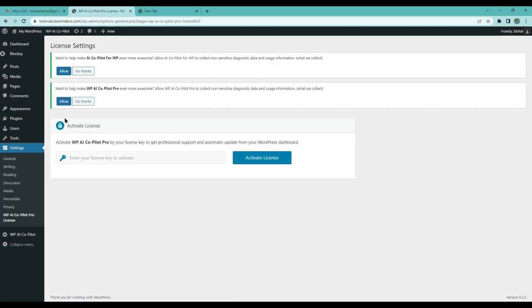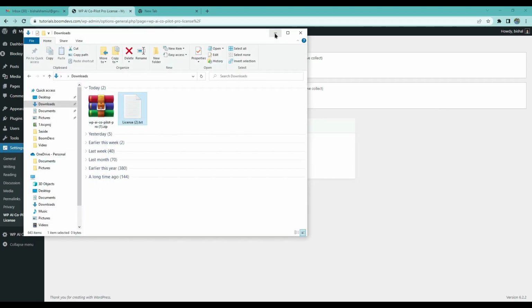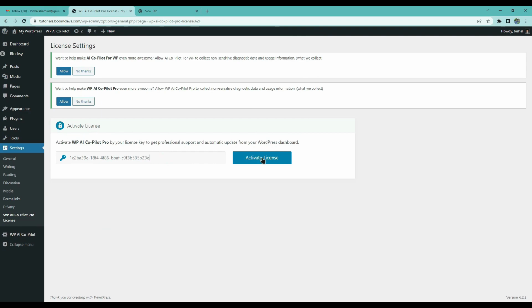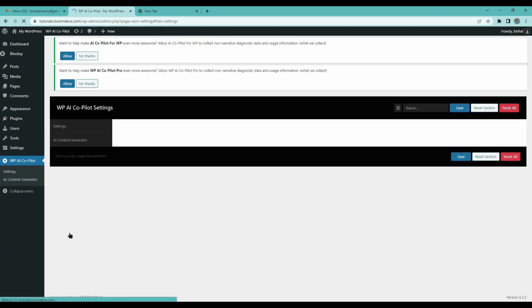Once I click on the activation button, I will be taken to the license page, where I must enter my Pro license. I am placing the license here and trying to activate the plugin. The Pro version has now been activated. Next, let's look at the settings.